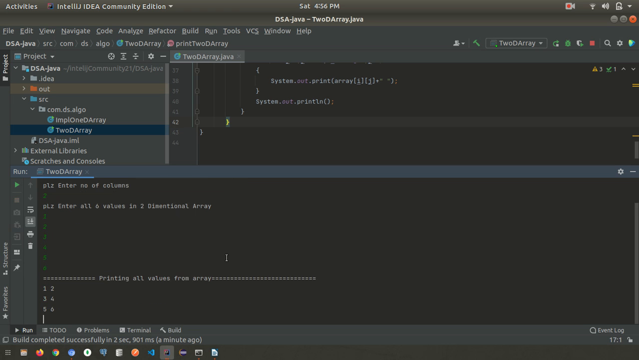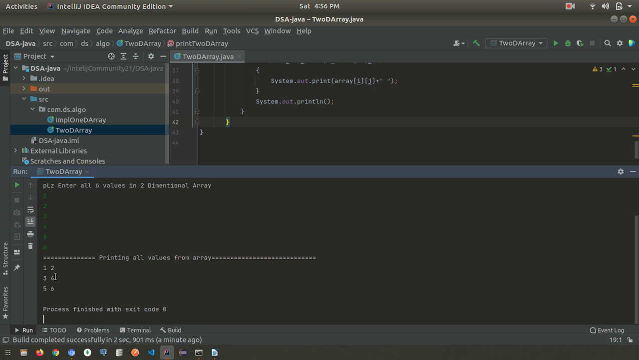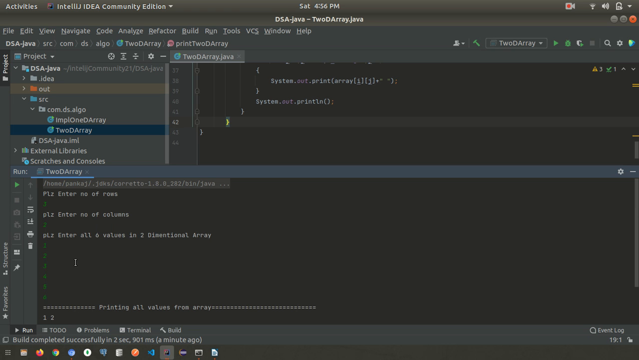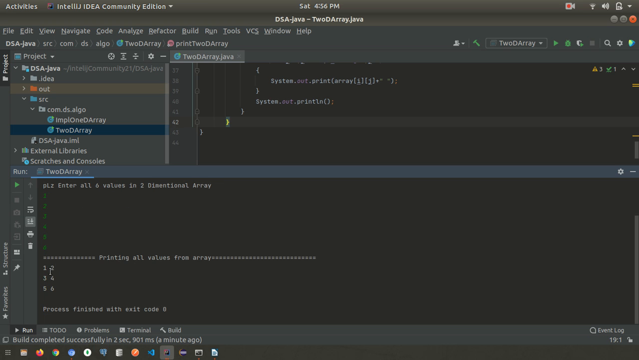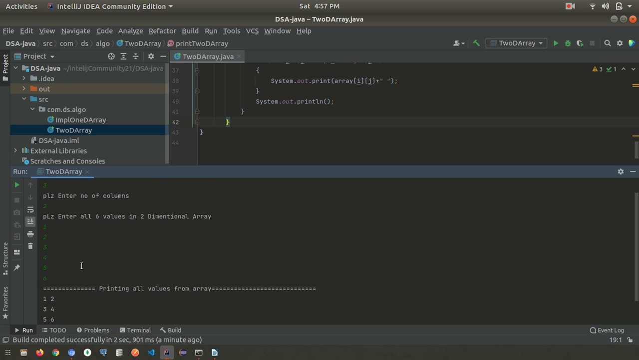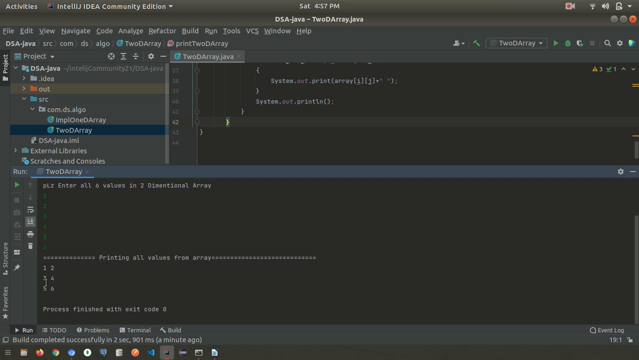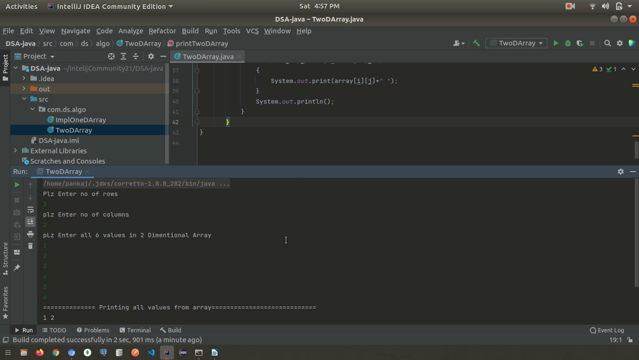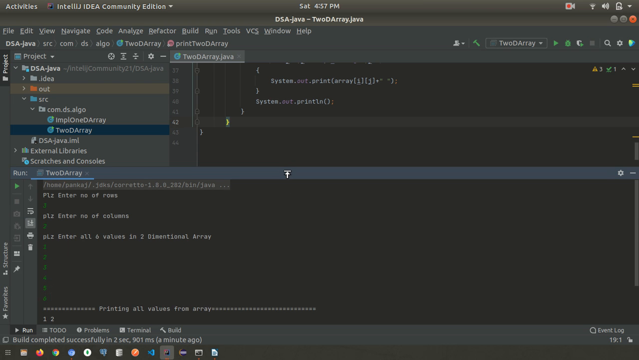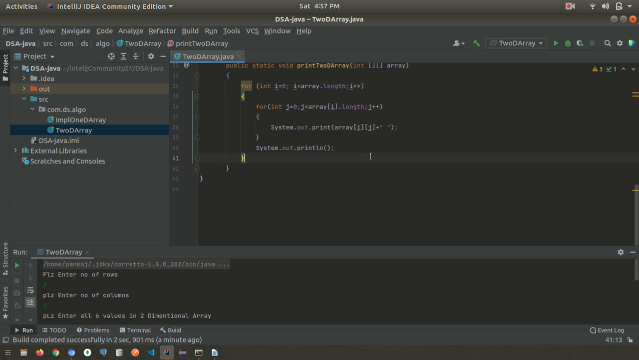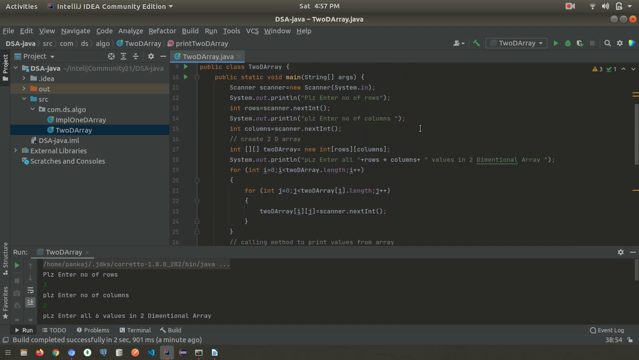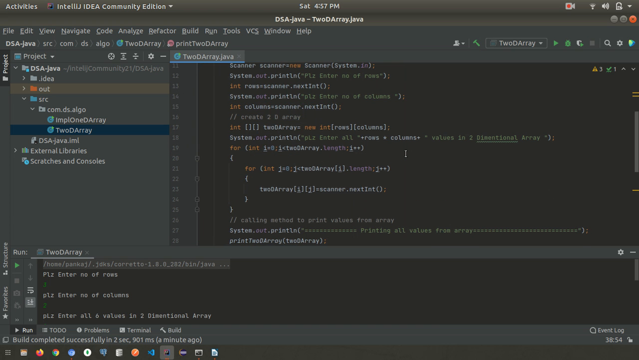You can take some different values also, and we are able to print these values here. So we have the first row, there is 1 and 2, and second row 3 4, and third row 5 and 6. So this data is getting stored in the array and we are able to print it. So this was all about the two-dimensional array, and it's better to write a separate method to read data from input.